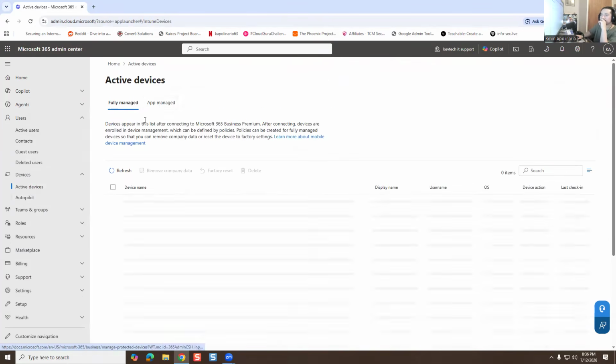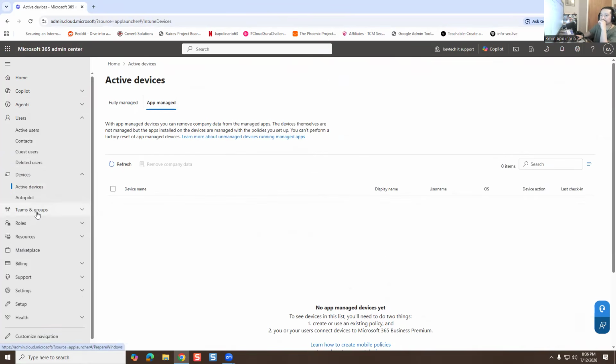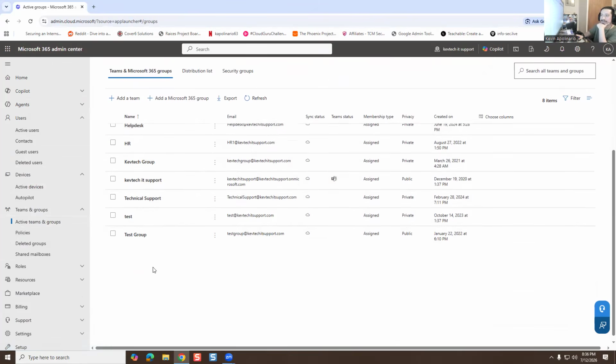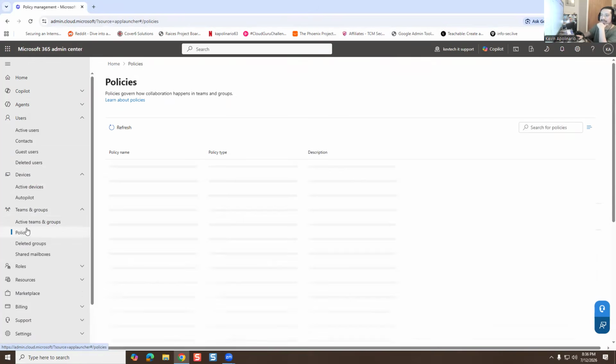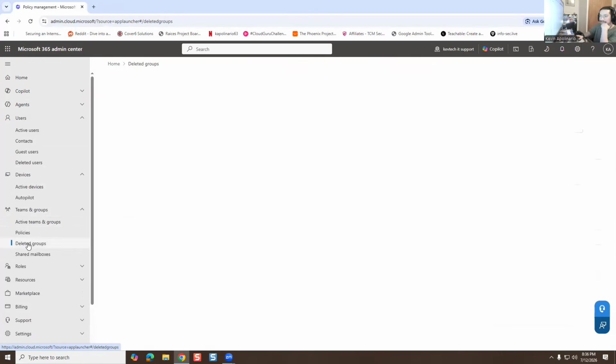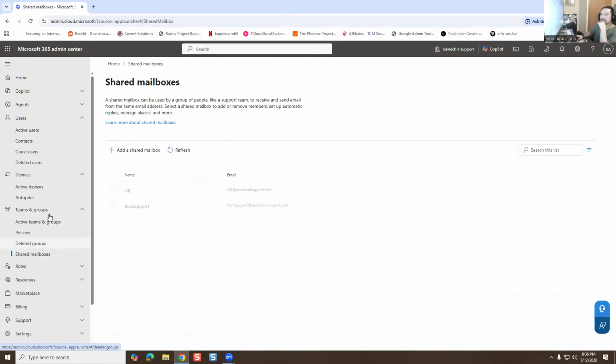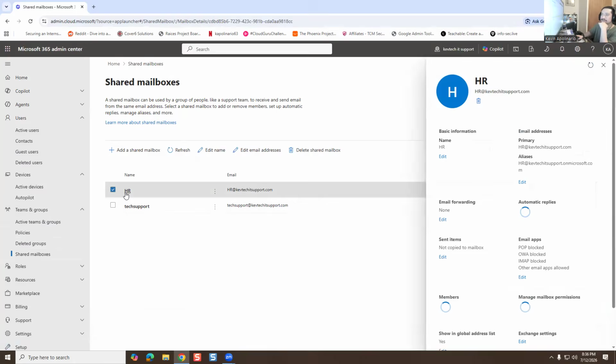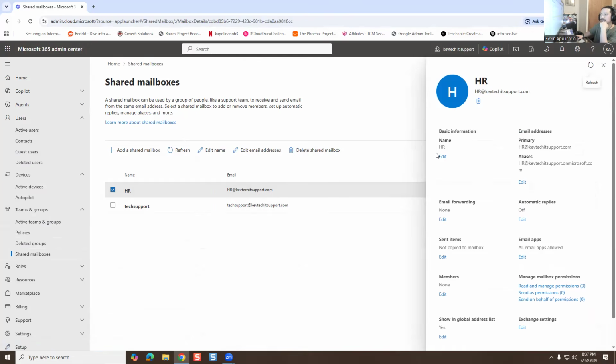autopilot. You have app manage right here. You have your active teams and groups. We have a bunch of them. You have your policies. You have your deleted groups. You have your shared mailbox. We have two mailboxes, one for HR, one for tech support. Click on it, it gives you more information about it.